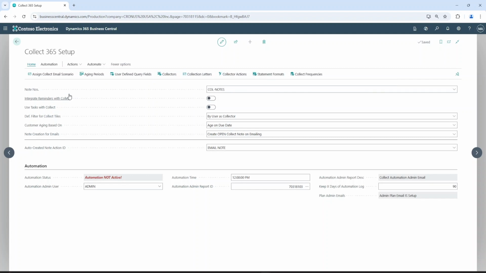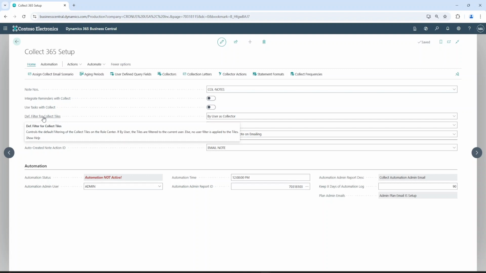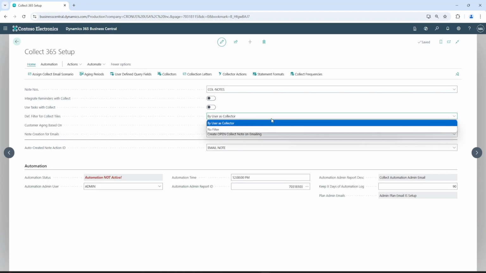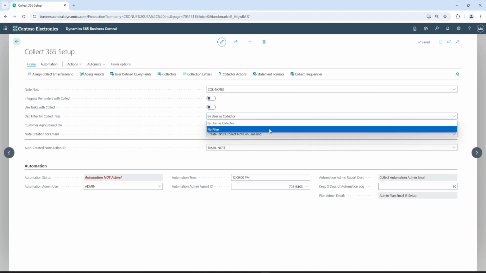Now you can see a number of different setup items here as well, and the one that I want to focus on right now is the default filters for collection tiles. So going back to the Collection Role Center, you can set that up in one of two ways. You can have it to where those tiles are filtered to you as the collector, allowing you to focus in on your individual collection tasks, or you could have no filter there, which is going to show you all of your collection tasks as a company.